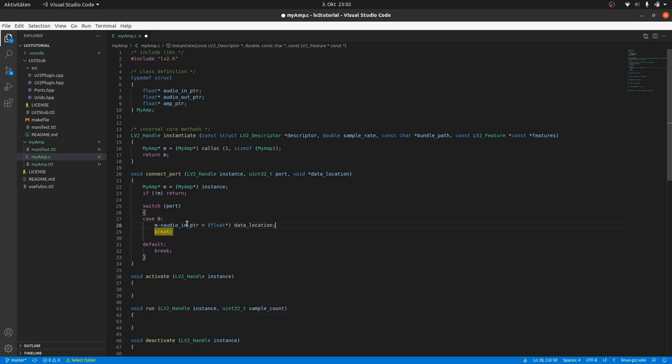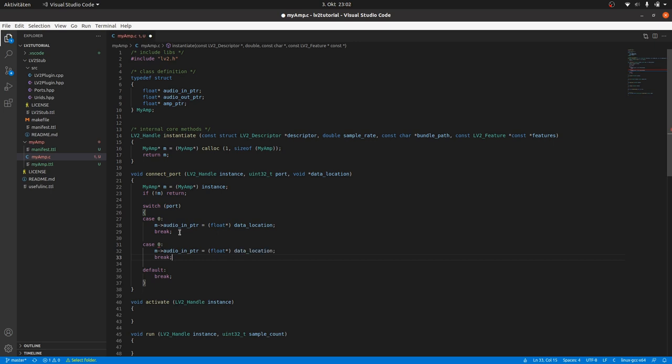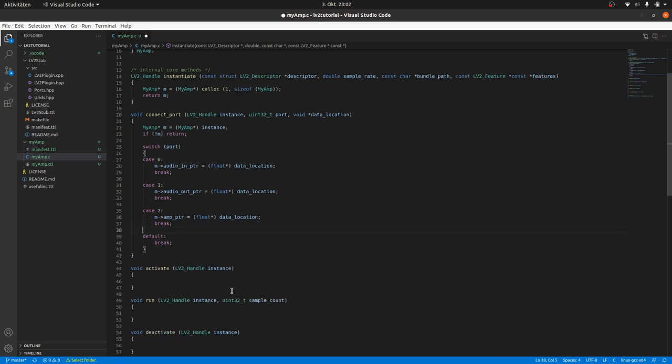Break is added after each case block as we do not want the execution of the code of the next case. Now we can copy and paste this and do the same for port 1 to assign M arrow audio out PTR, and for port 2 and M arrow amp PTR. Switch may also have got a default expression that is executed for all other port values here. But this shouldn't happen as we only defined these three ports.